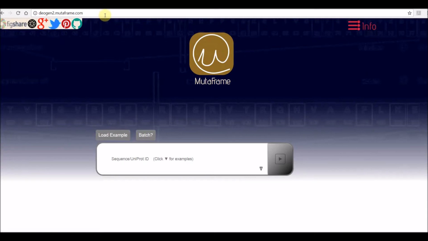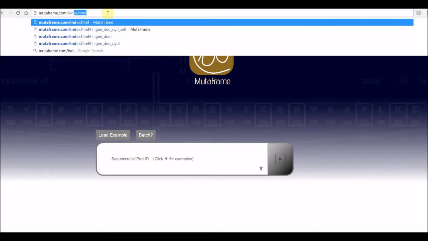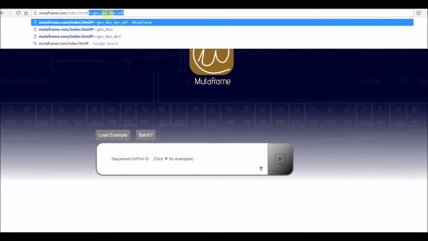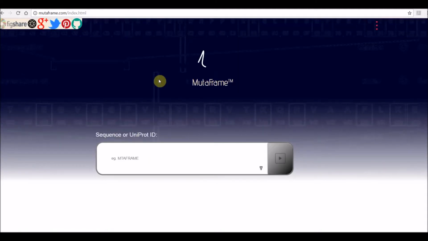So what I want you to do is, instead of getting redirected into mutaframe.com, I want you to type mutaframe.com/index.html. And now I want you to make a hash character, and then I want you to type this thing. So you're going to pass in some parameters via the hash, and it's going to determine which tools we need. So hash, and then t equals gen_deo_dyn_sel!. Okay, and then hit enter.